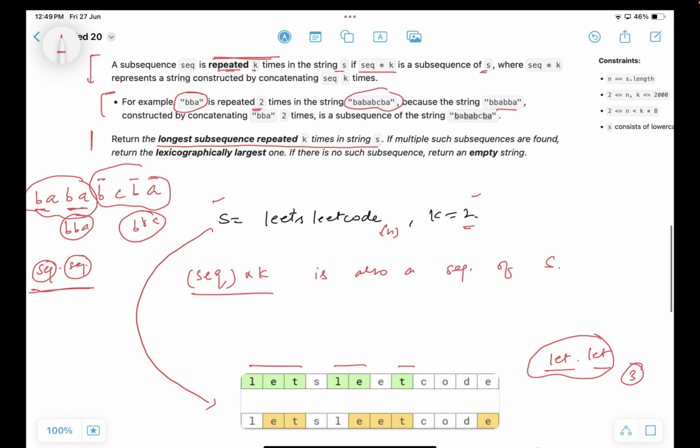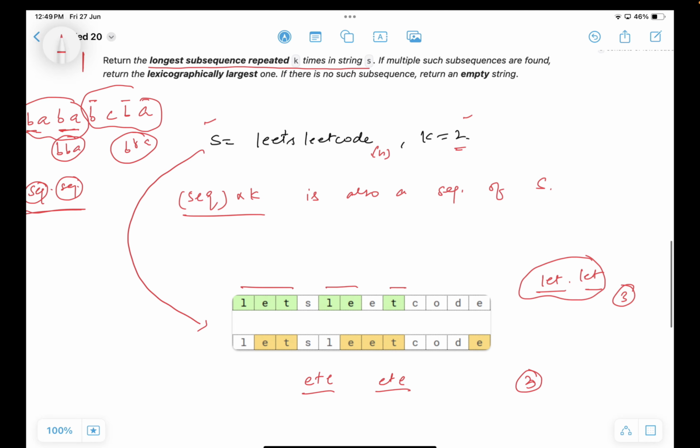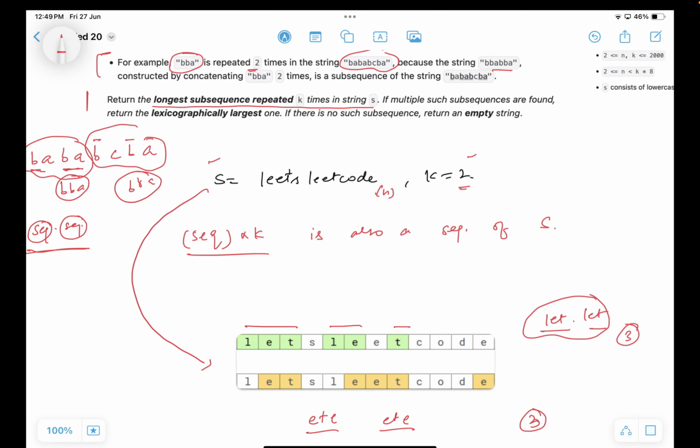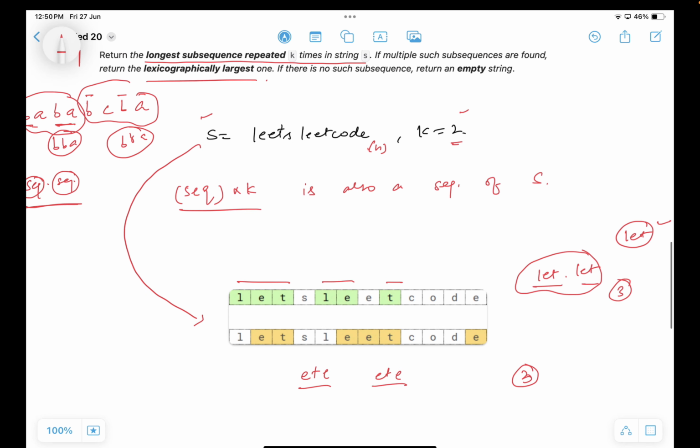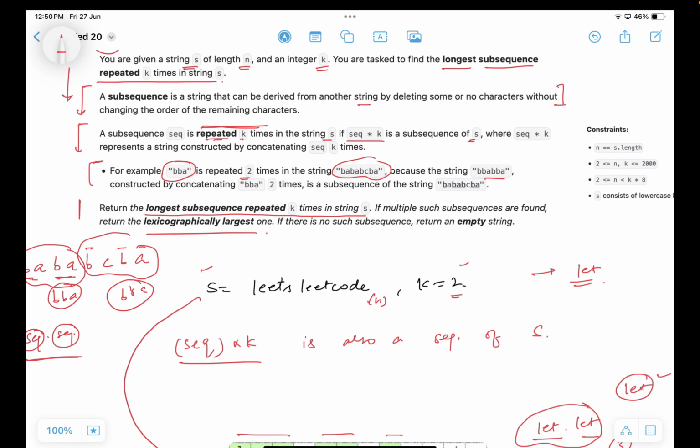But in this case, if there are multiple options, choose the one which is lexicographically largest. Which one is lexicographically largest? LET is the one. So LET will become the answer of this example. LET is what we have to return. If there is no such subsequence, then return an empty string.